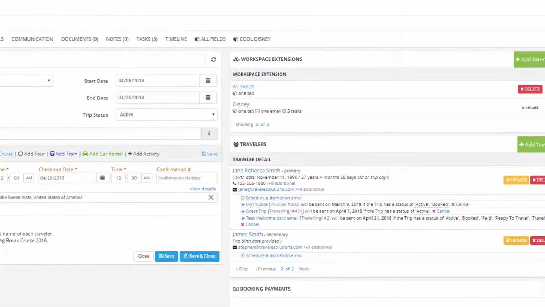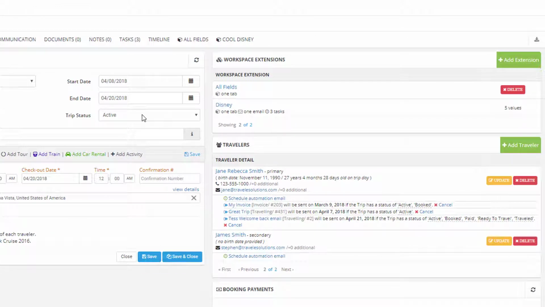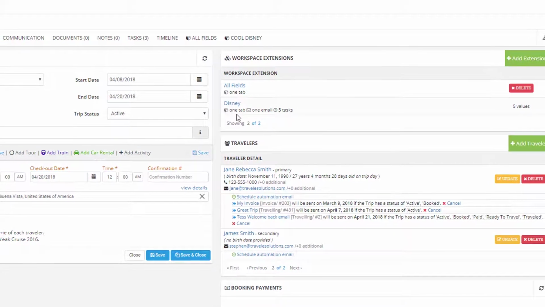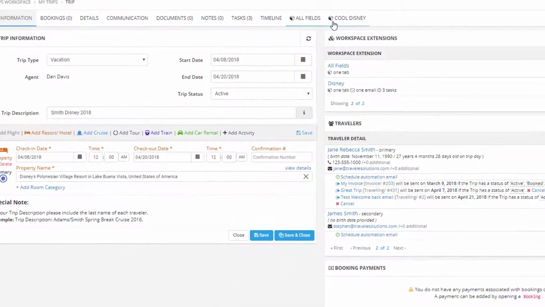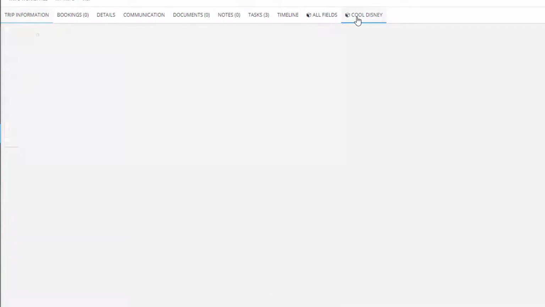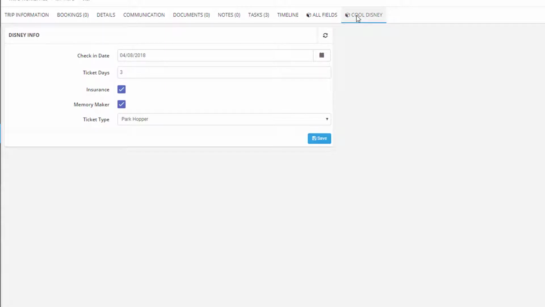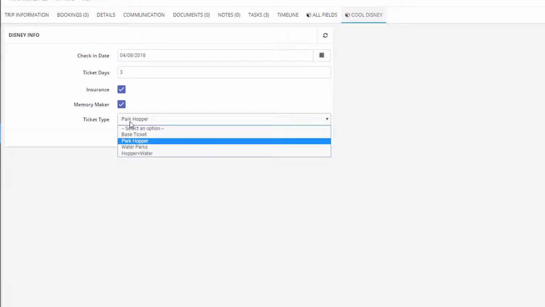You can see that this trip already has 2 extensions added to it. If you need a review on how to add an extension, go back to the previous video. First, we'll go into the Example Disney tab. This tab shows some things that you might want to track for a Disney trip, such as the number of days the tickets are good for and the ticket types.